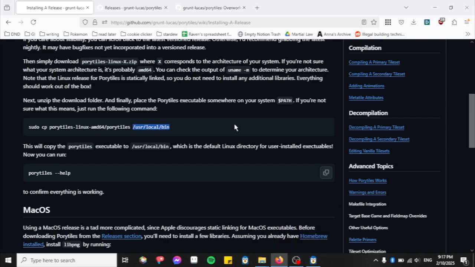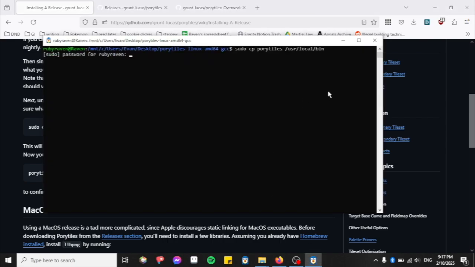Technically, you can put Porytiles anywhere, and if you're smart enough, you know how to still run it from everywhere, even if it's not in your user local bin. But for this tutorial, we'll be putting it here. So yeah. Since you're using the sudo command, this is basically like admin privileges for Linux. You will need the password that you set for your Linux account.